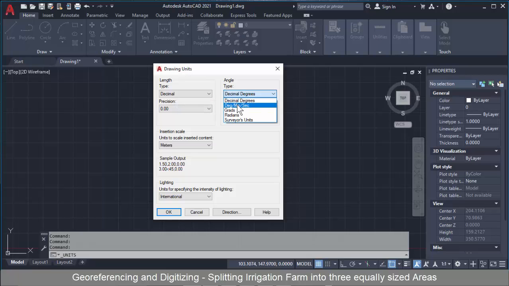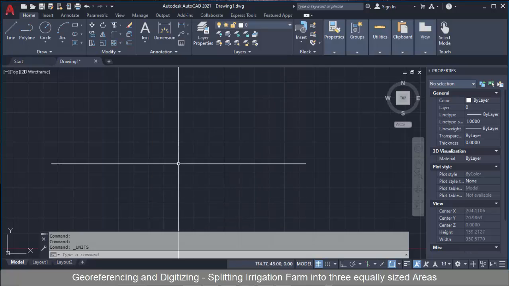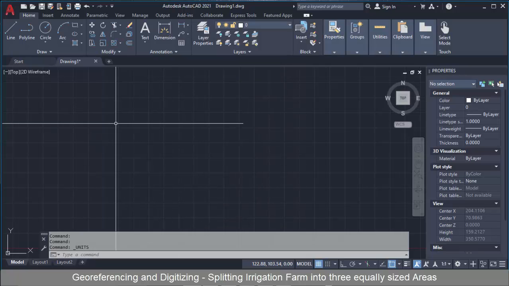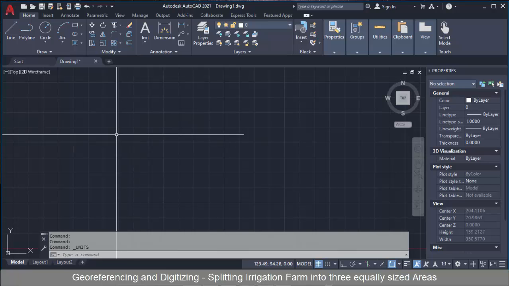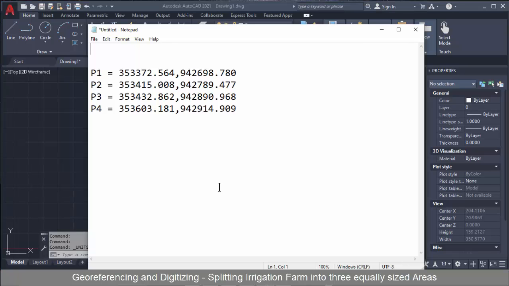Then of course the angle type is degrees, minutes, seconds, and the precision is degree and minute. The rotation is clockwise, the direction is north. So these are basic settings that you should be familiar with by now if you have watched my previous videos. With this done, the next thing I need to do is to plot these points.